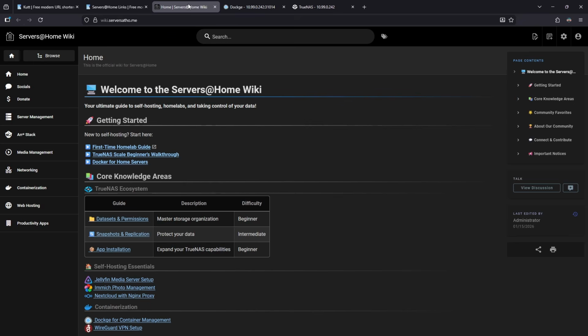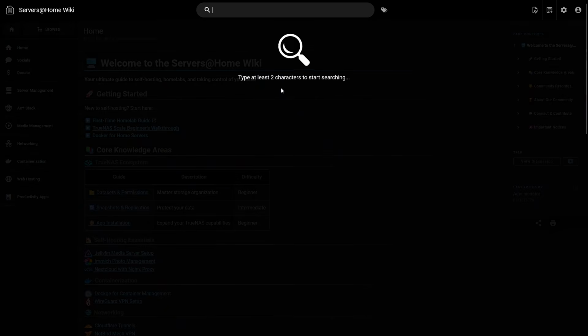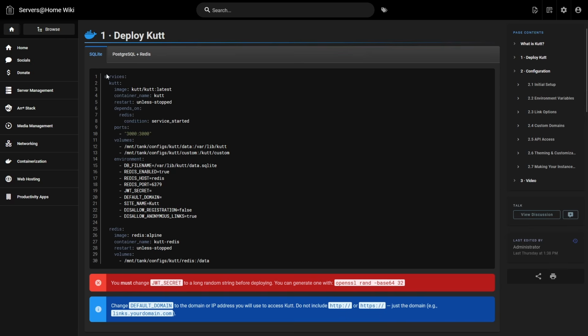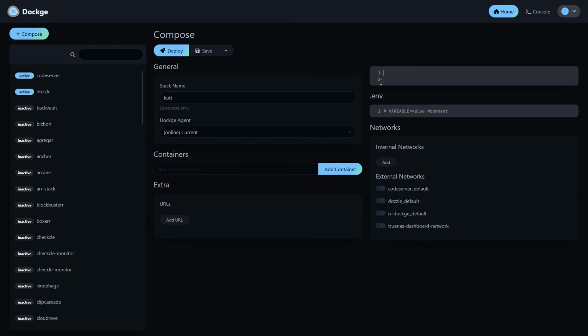Now jump over to my wiki. In the top bar, search for Kutt. Click the result. There's two options depending on what database backend you want. The SQLite one is a little bit smaller, so I'm going to use that. Copy all this information and jump back to Dockge, and then paste.